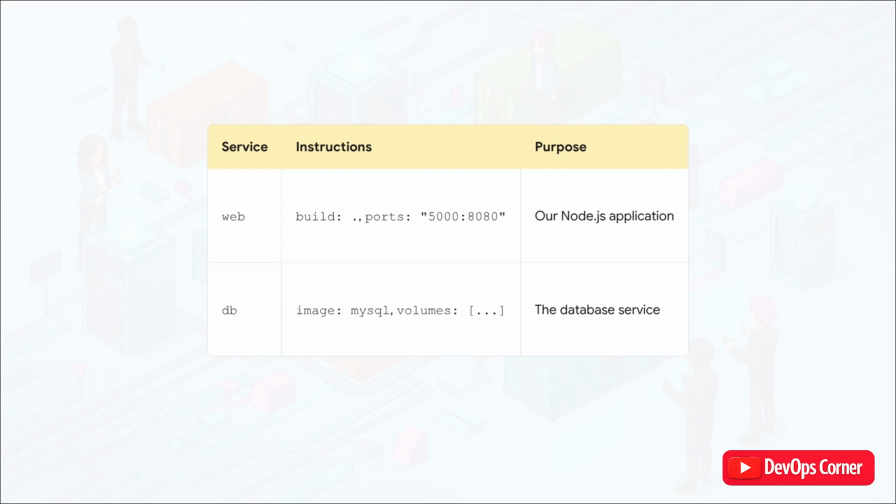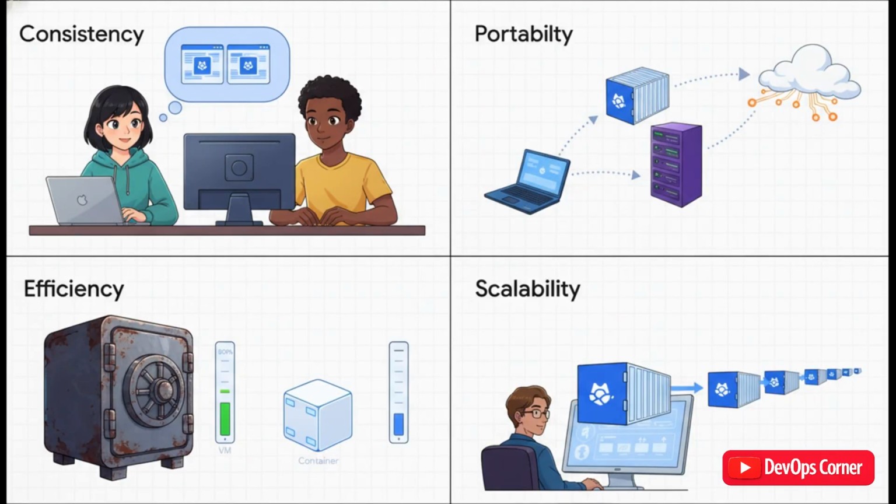You can see here we define a web service that we build ourselves and a DB service that just pulls a standard MySQL image. It's all laid out right there. And the best part? You just type one command, docker compose up, and your entire application stack comes to life.